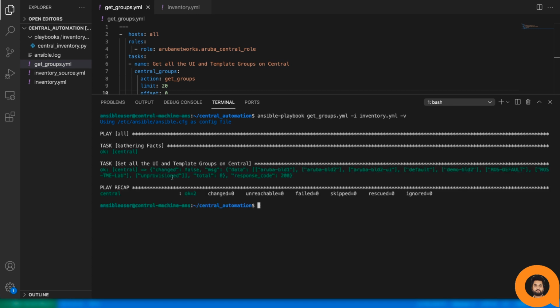Perfect. So we see that we have our groups, all the groups from Central given here in the form of a list. So this is how it is easy to start testing and executing a playbook directly from the Ansible documentation that I just showed you. Let us go ahead and use the second type of inventory file, which is using the inventory plugin.